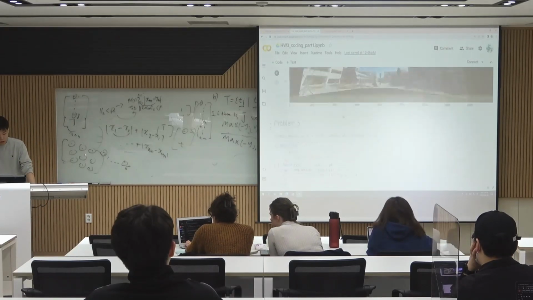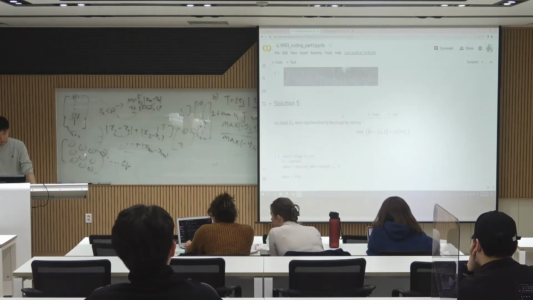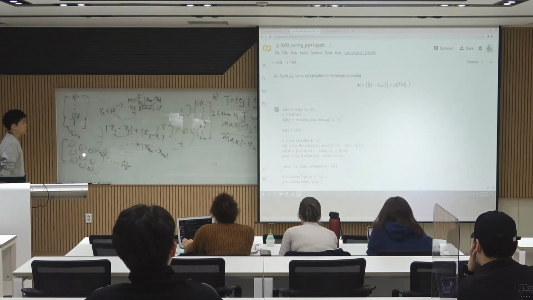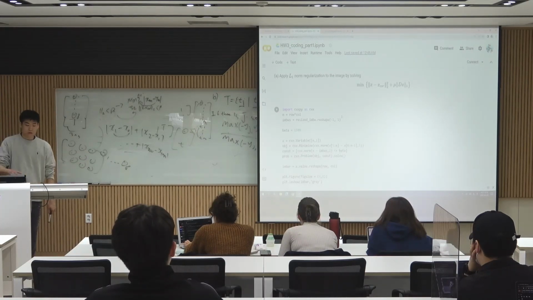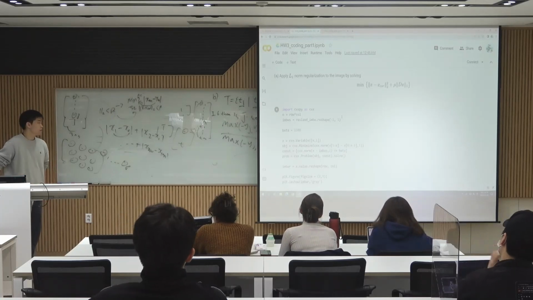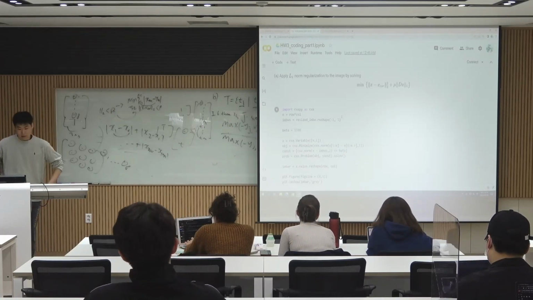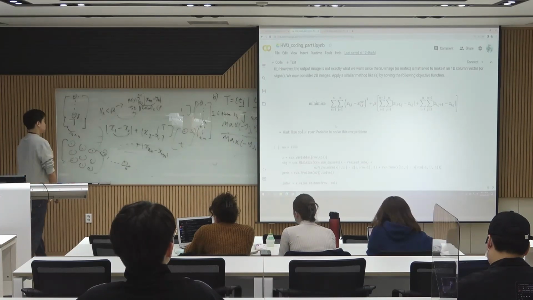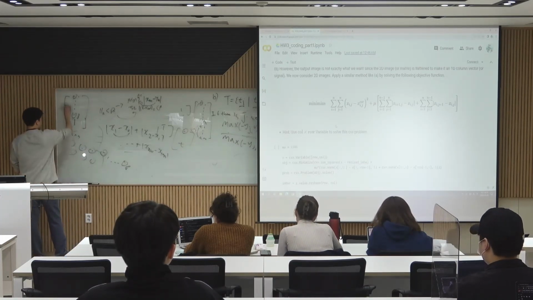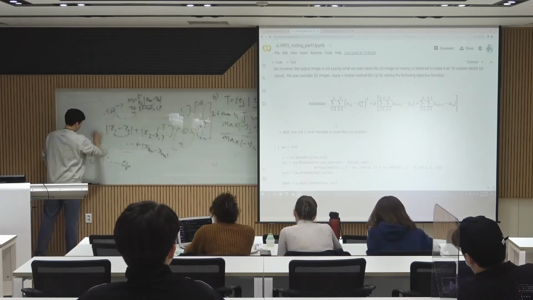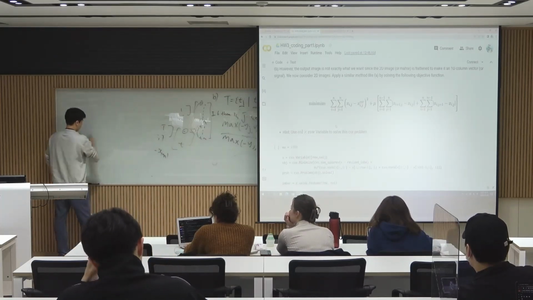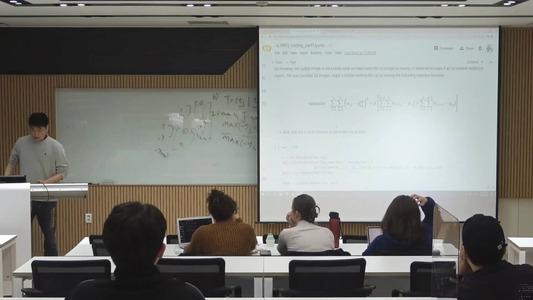Let's go on to problem number 5, okay? Problem 5A says apply error norm regularization to the image by solving that kind of equation. However, the answer to this question is directly given in the lecture note page 95. So I'm not going to cover this. I'm going to start with problem B, okay? For problem 5A, you can just look at the lecture note page 95. So problem 5B.